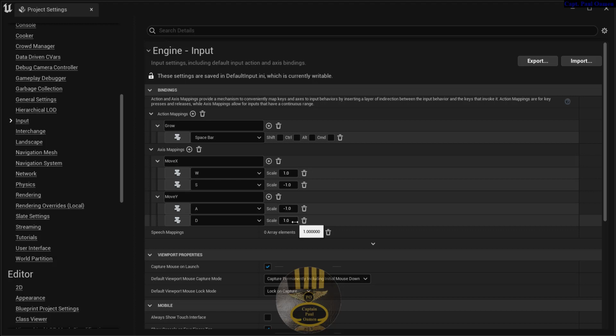That is all taken care of now, and I think it's looking good. All right, we have the space bar, we have move X, that is for the X axis, and this is for the Y axis. So WS for X axis, A, D for the Y axis. So that's fine.